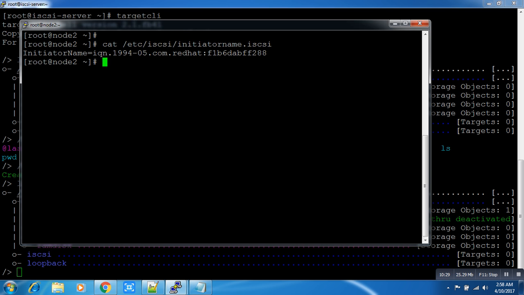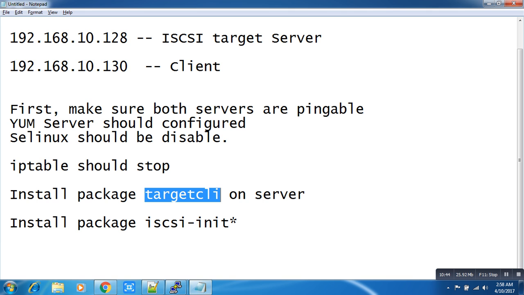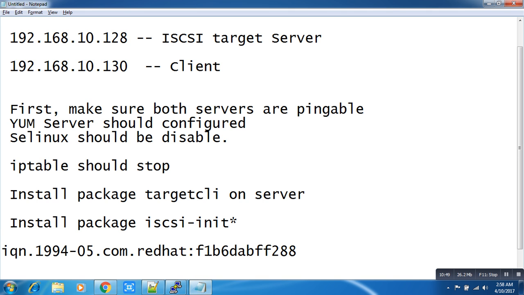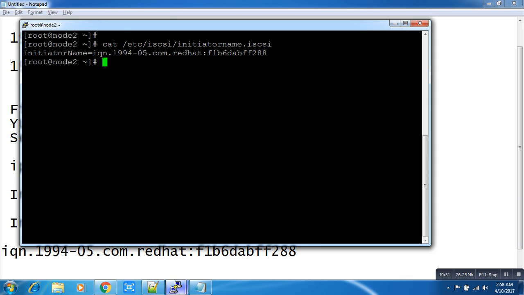What is an IQN number? It is the iSCSI qualified name. If you know Fibre Channel and the WWN number, it is equal to that. It is like a unique number for your system. Here we just have to copy this. We will use it after a few minutes.